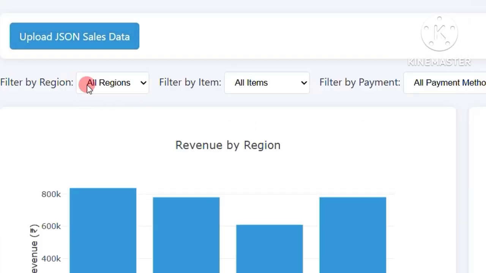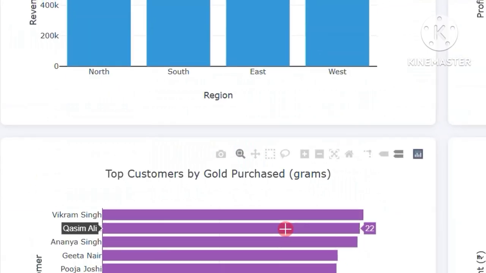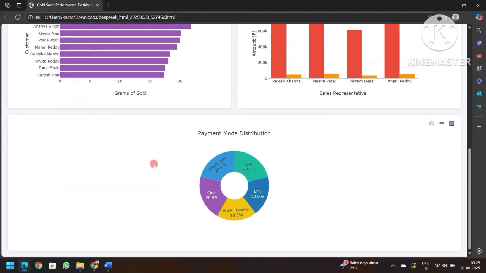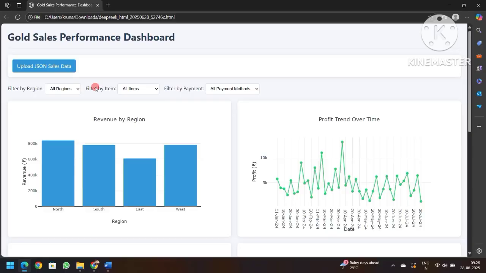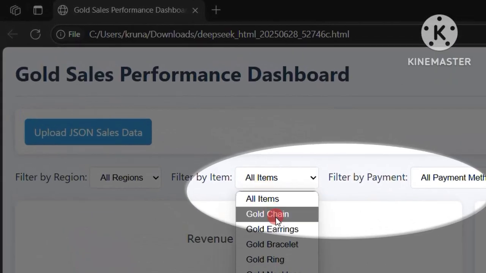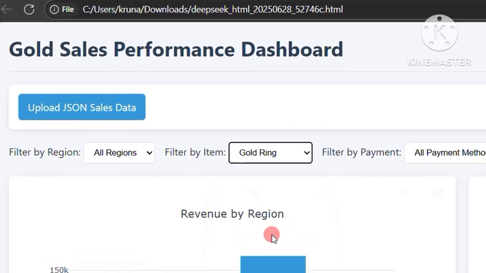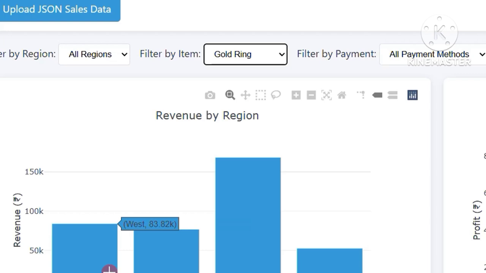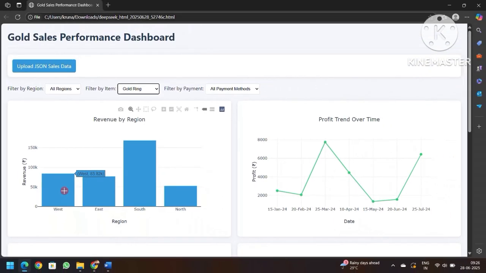So these are the 5 variables, and over here you can select region. Let's say there are 4 regions: north, east, west, south. Items, there are so many items like gold chain, gold ring. So I can select over here. Let me select; I'll just give you 1 or 2 demos. If I select gold ring, it will show me data from which zone the highest number of rings are purchased: west, east, south, and north. So in the south region, gold rings are highly purchased.